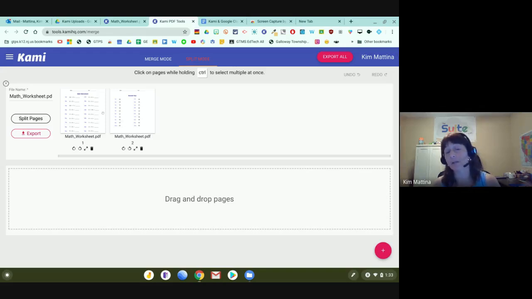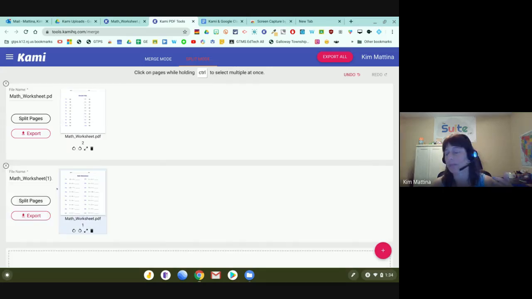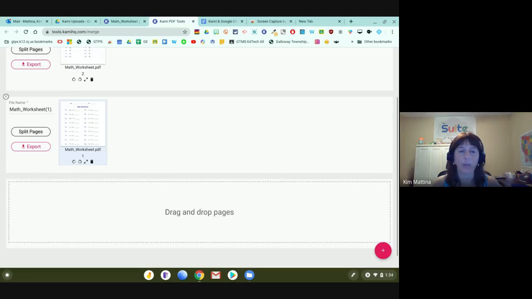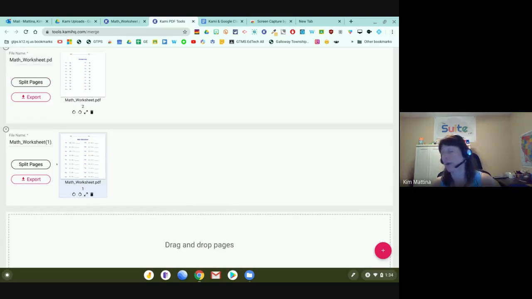So if I had a PDF file, say it was 5 pages, and I only wanted to include 3 pages, all I have to do is drag the pages that I want to keep down here at the bottom. So if I had 5 pages here, you would have 5 pages shown here, and then I would just click and drag and move the page down to the bottom. Okay. Now, this file name is going to be called Math Worksheet. This one's going to be called Math Worksheet 1. So you may want to change your file names accordingly to what you're doing.